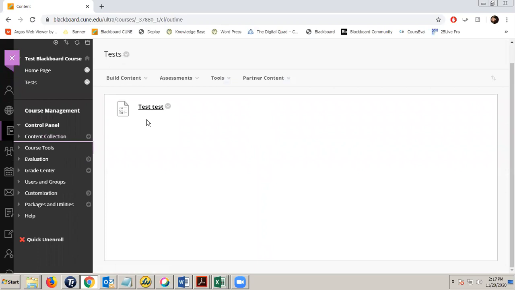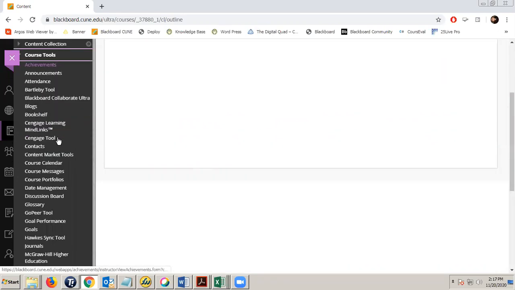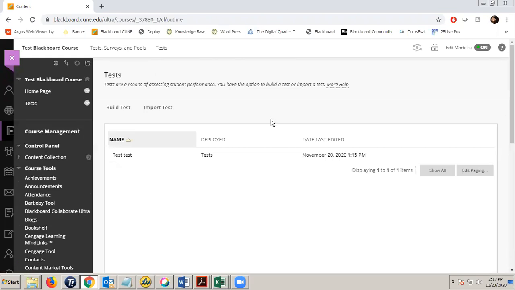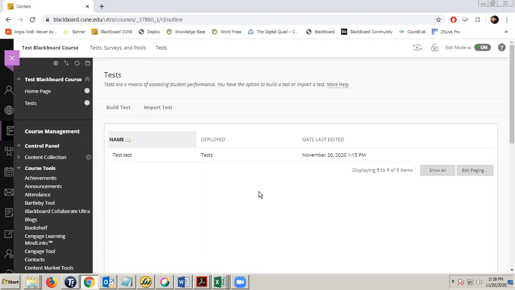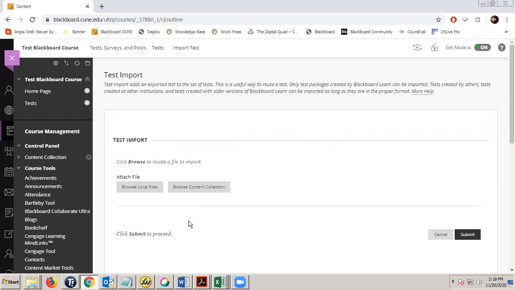You would go, let me just put that up. So you go to course management over here, go to course tools, scroll down to test surveys and pools, go to your tests. And here you can actually go to your test and export it. And what that does is it puts your whole test into a little zip file on your computer. Then you go to your other course and go to import test. Awesome. And then you could just import that test into this course from course to course. It's very simple to do.